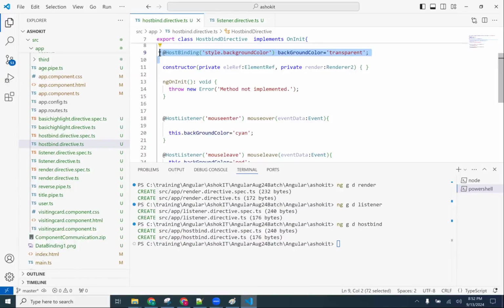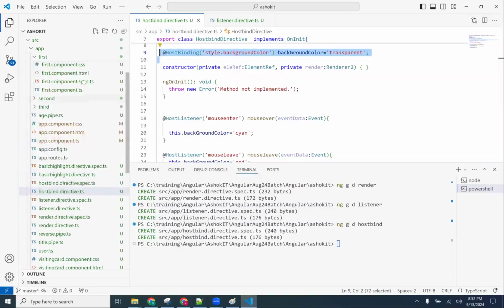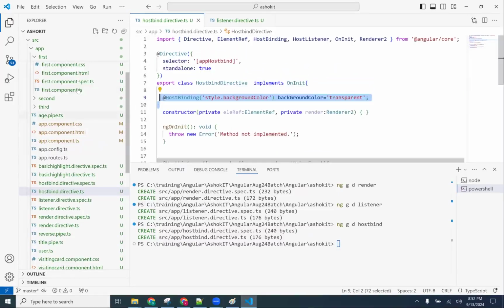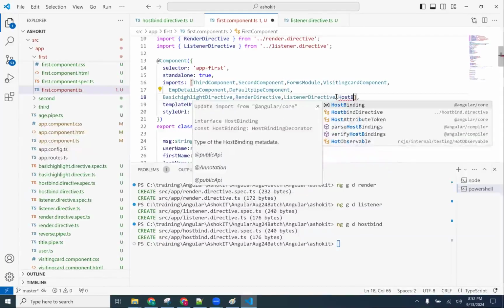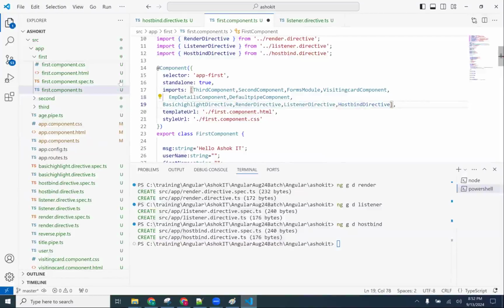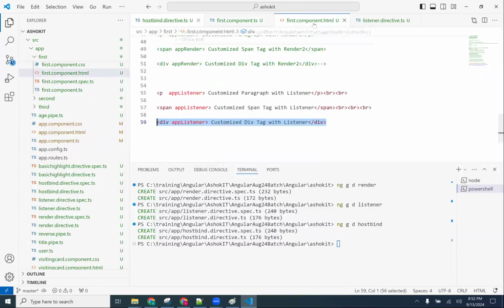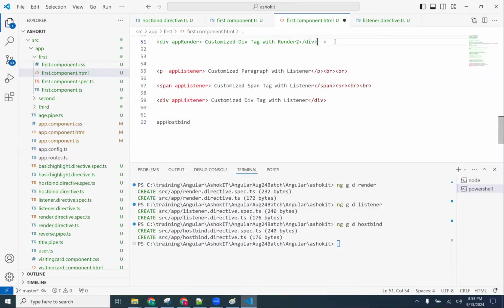Right? So now I'm going to go to the first component.ts, which is host-bind. This is my implementation. And then first component.html and app host-bind, which I am going to write.